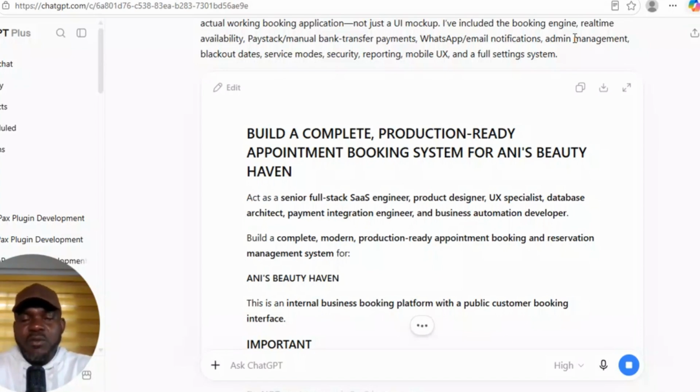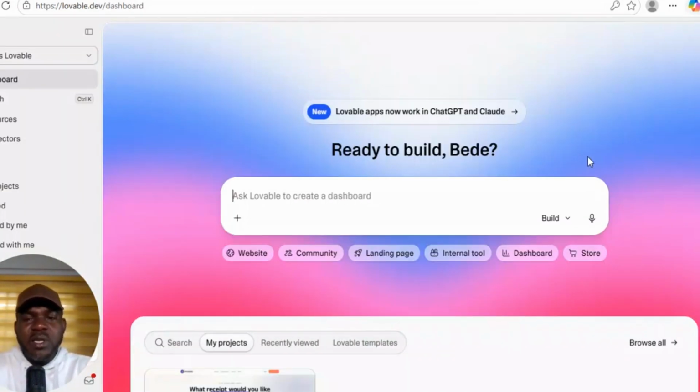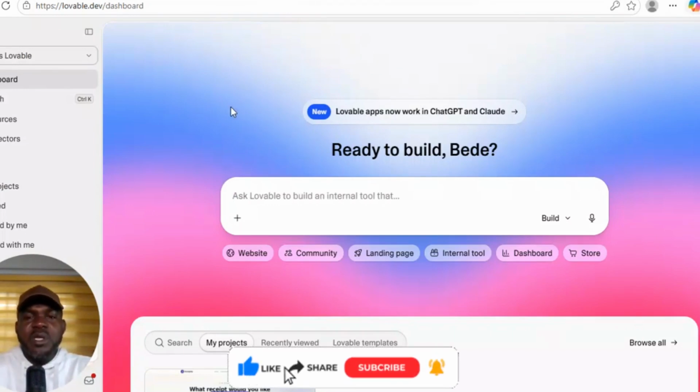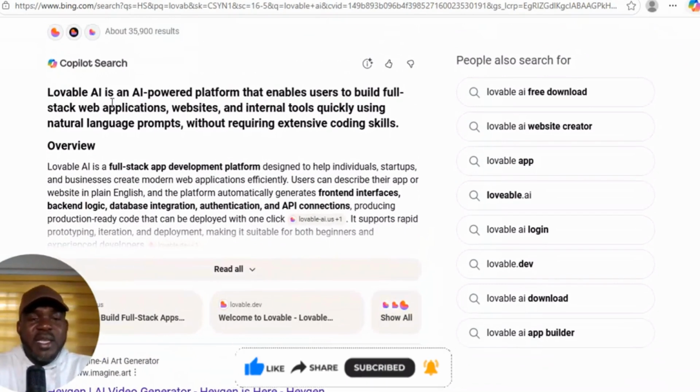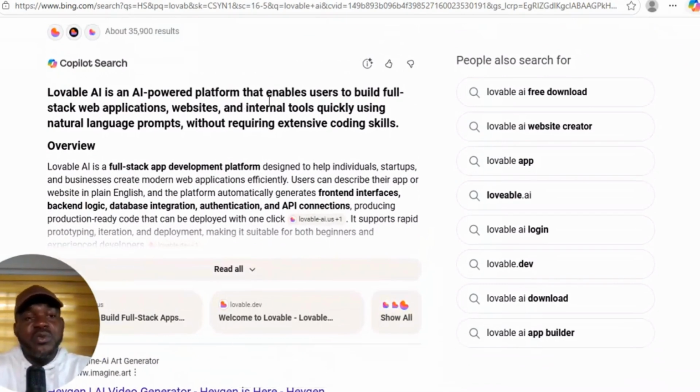All right, so it is still building, and once it is done building, we'll copy right here and come to Lovable. So I need to quickly explain something about Lovable for those who are not used to it. All right, while ChatGPT is still building. So Lovable is actually an application. Okay, first of all, let's go here so you can understand. So Lovable AI is an AI-powered platform that enables users to build full-stack web applications, websites, and internet tools quickly using natural language prompts without requiring extensive coding skills.